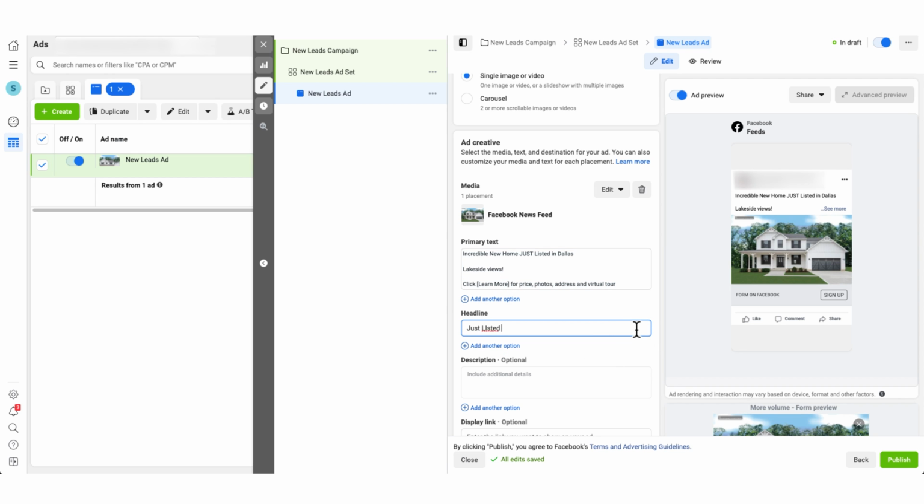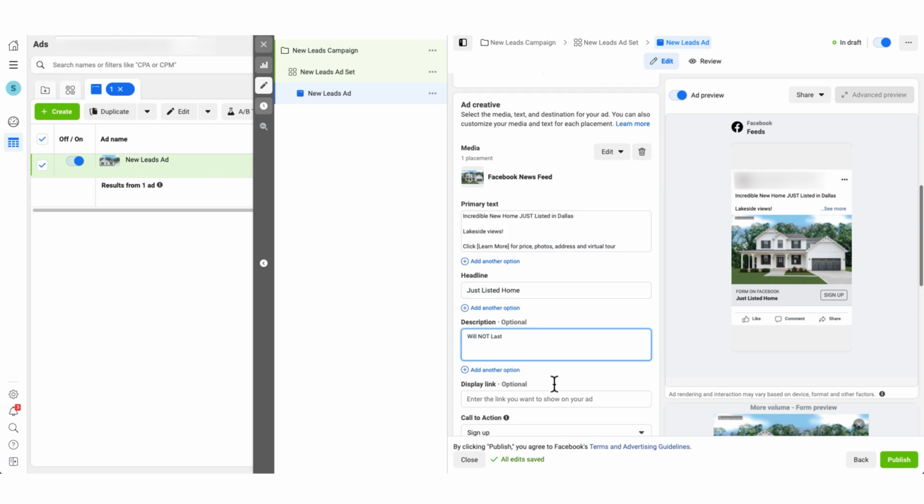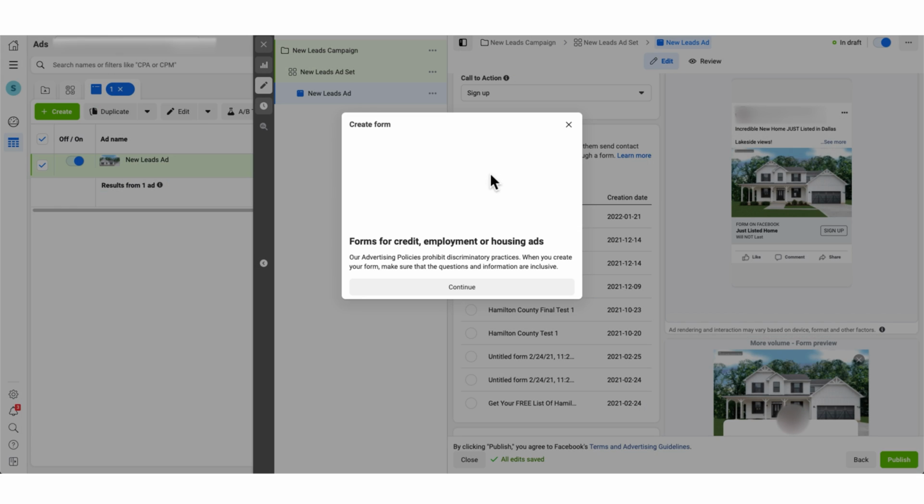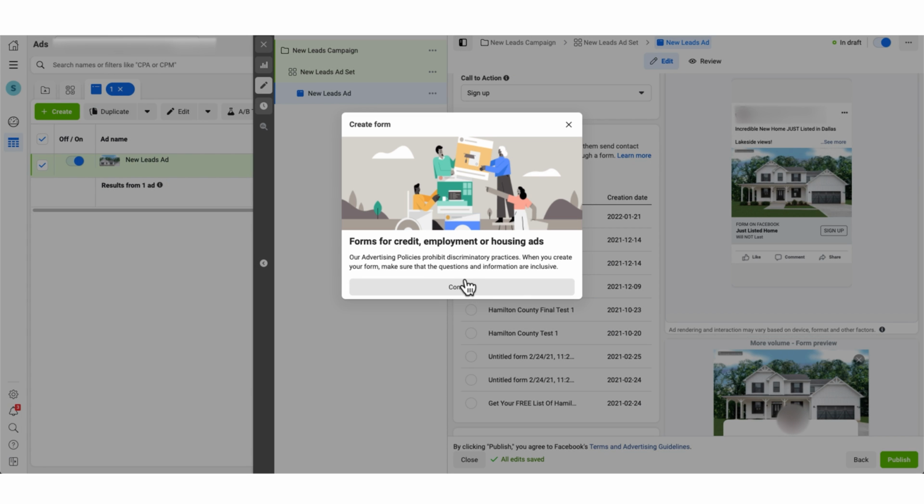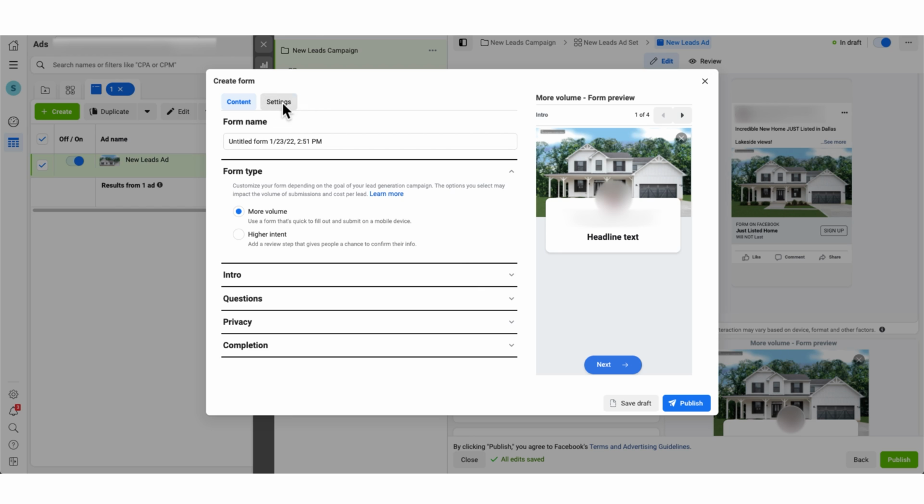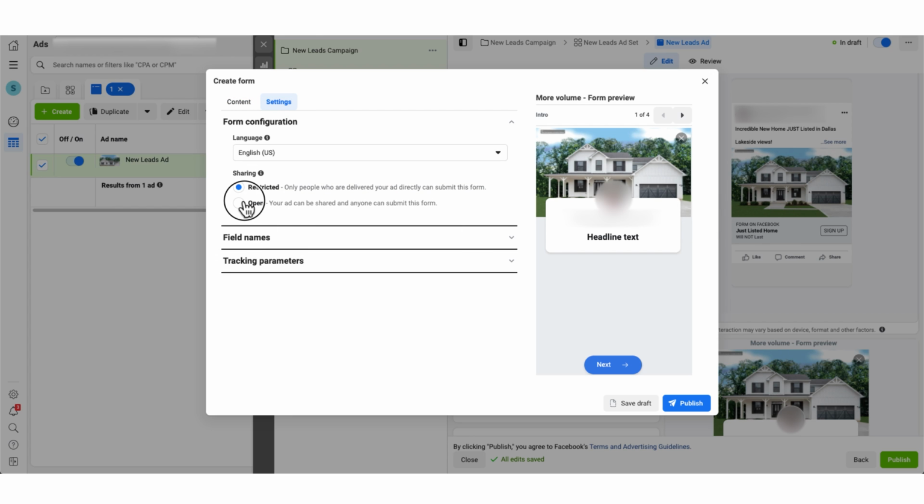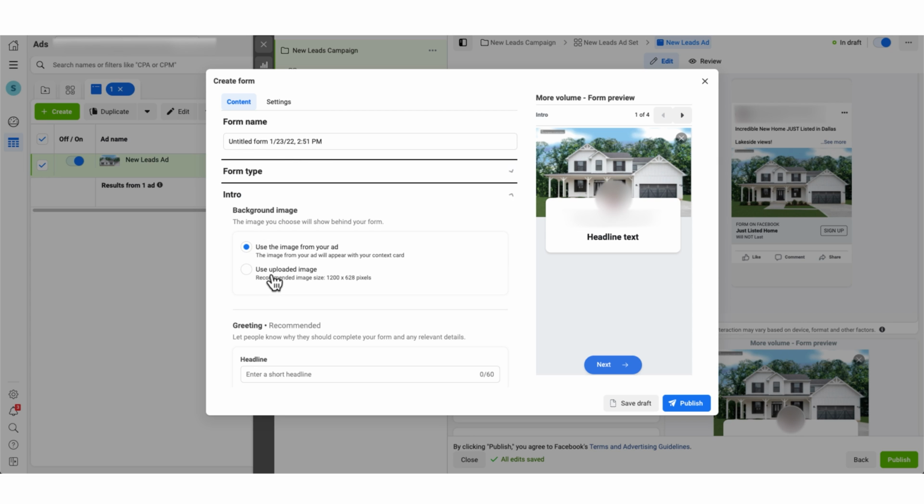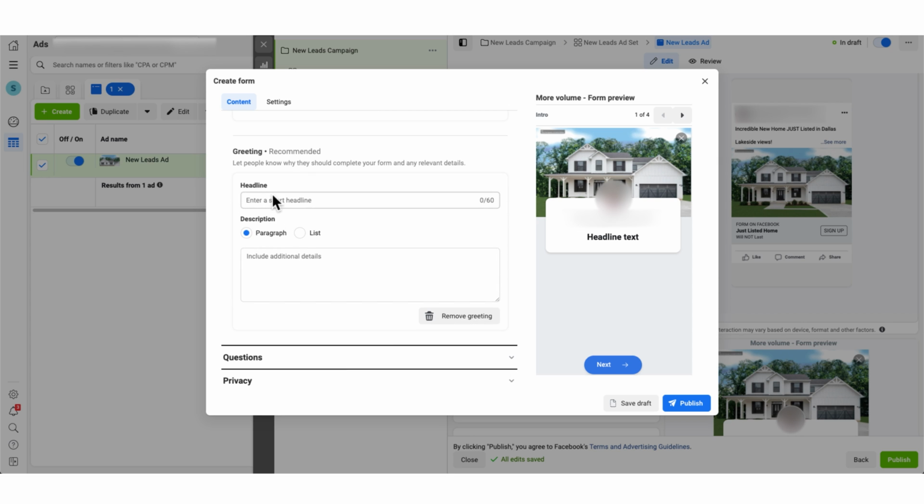So just listed home will not last. And then you would go through and create a form. So here you would just go to create the form. You of course have to reaffirm and confirm that you are not going to discriminate. Go to settings and open the settings so people can share your ad, and other people that were not served the ad can actually give you their contact information. Name the form, leave it with more volume, give it a brief intro. So the intro could be just listed home, will not last.